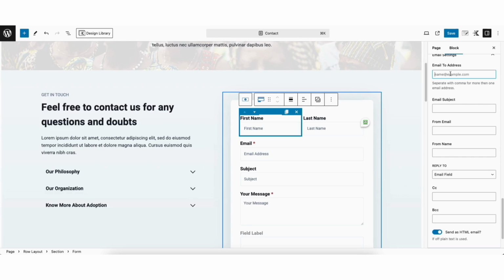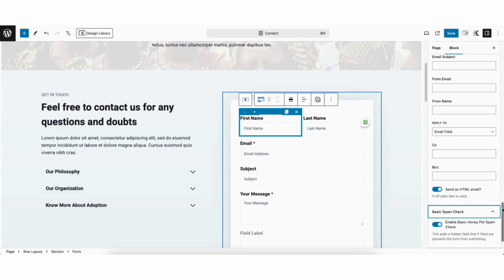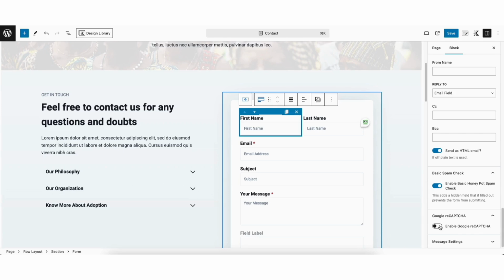You can separate email addresses by a comma if you want to add more than one. You can add it to the email subject, the from email address, the from name, the reply to. I'll keep mine on email field. You can toggle send as HTML to on or off. If you click Basic Spam Check, you can toggle this on or off. If you click Google reCAPTCHA, you can choose to enable this or not.